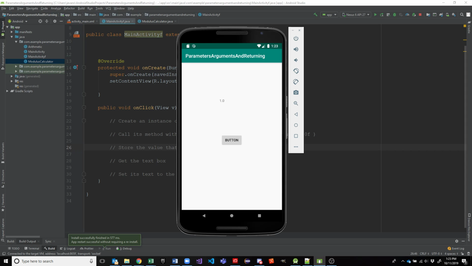You can go a little bit farther, you can ask a user for input, you could add more buttons that call the method with different parameters, whatever you want, but as long as you've got this, this is all you need.